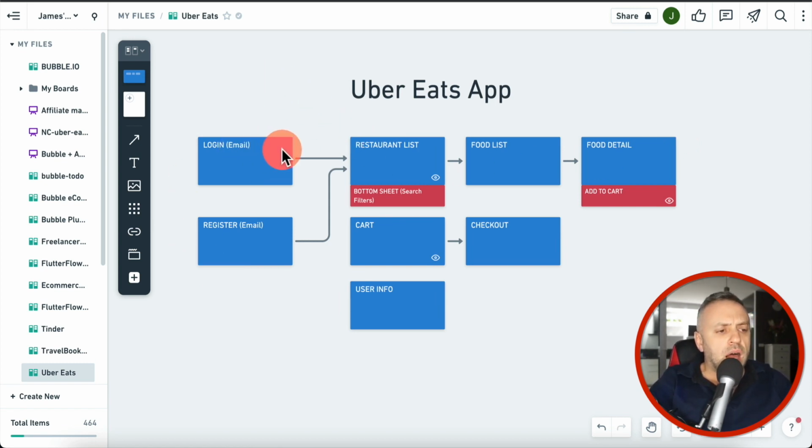This is the blueprint for the app. So we have a login and a register screen. And we need the user to log in, obviously, because they're going to be ordering, they're going to be buying something. And if they don't have an account, we're going to let them register. So it's going to be one page with two tabs. After they log in, they're going to be redirected to the restaurant list.